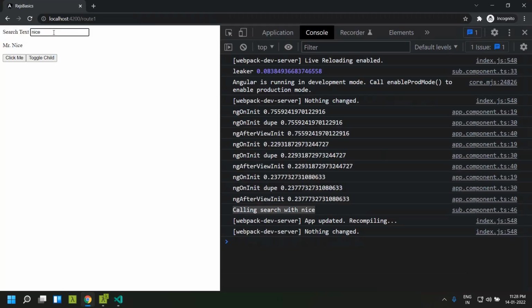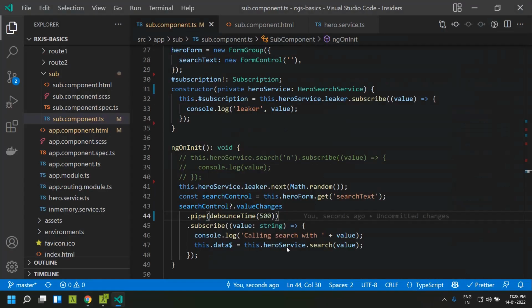I am having the value nice, and then suddenly I am deleting the E and I am typing E. So what happened is, again a search call went with nice. Ideally there is no need for this call because the value has not ideally changed. So in order to prevent that, we can add something called distinct until changed operator.